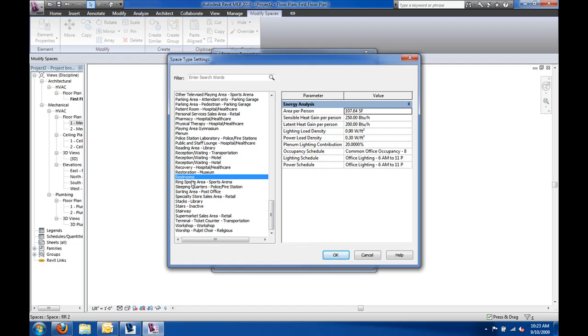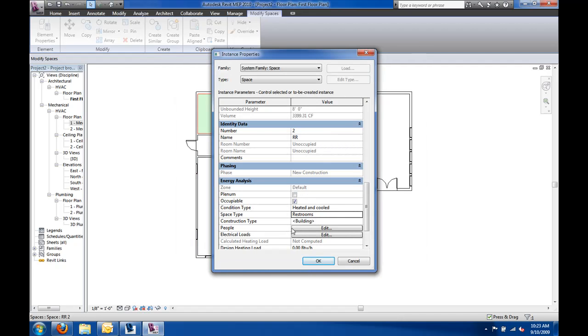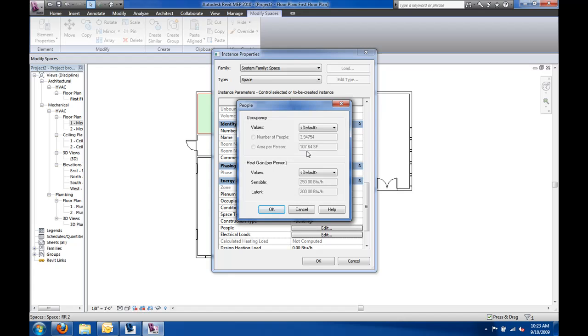I don't know if there's a rest... Yeah, there we go, restrooms. And that has some basic assumptions. Now, a couple things in here, you can change these assumptions just by doing this.